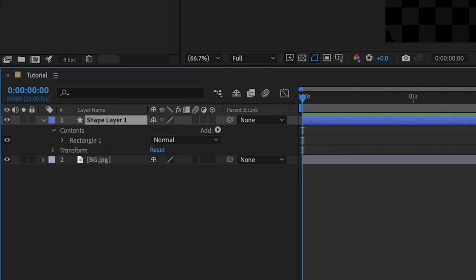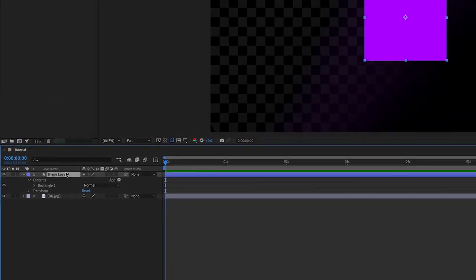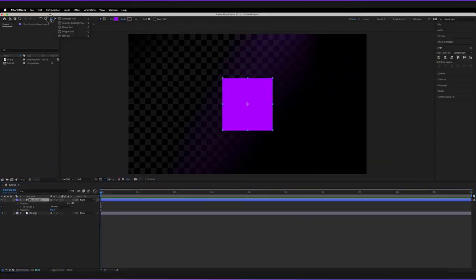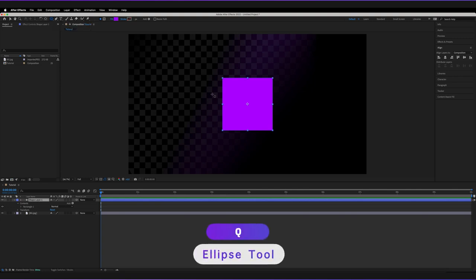Now, in order to actually add a circle to this layer, what we have to do is, at the moment, you might have rectangle 1 selected. It might look something like this. What you need to do is make sure you actually have shape layer 1 selected, so it goes light gray like that. Then what we're going to do is go back to the shape tools, go to the ellipse tool, which allows us to draw ellipses and circles.